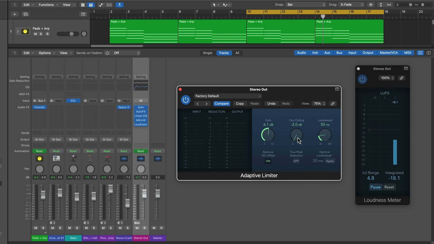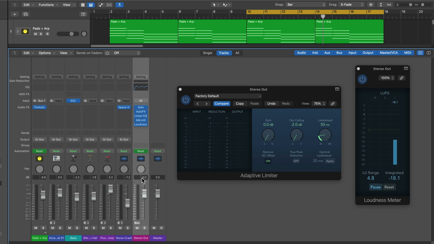So you can kind of think of the output ceiling like a threshold control, but unlike a compressor where signal can pass the threshold, in a limiter, signal does not pass the threshold. So just to demonstrate this real quick, I'm going to set the output ceiling to negative 2. Watch the peak value here on the stereo out as I push up the gain knob.